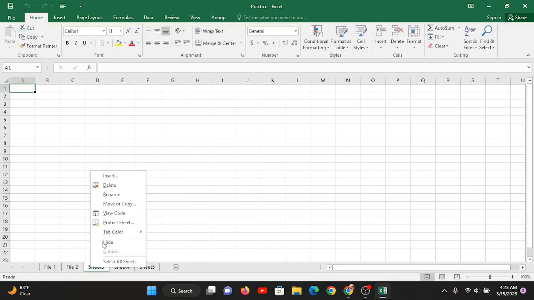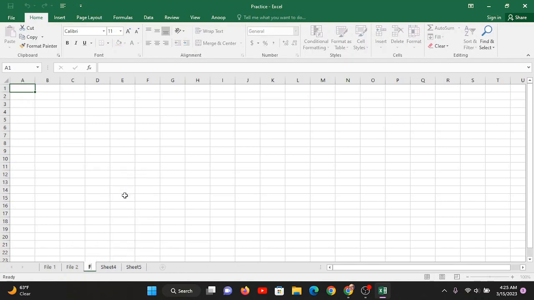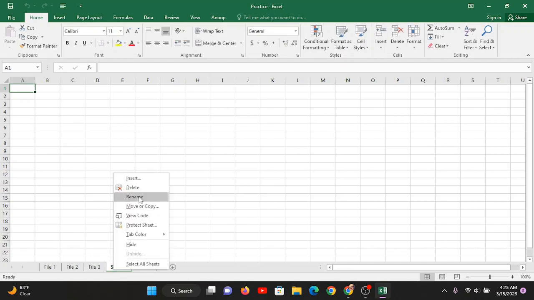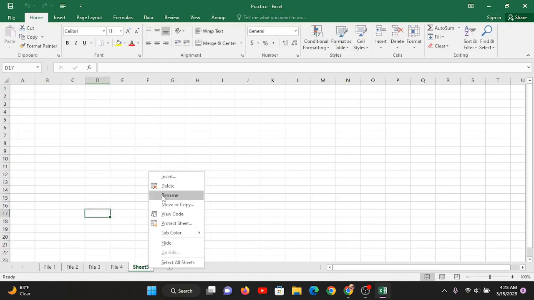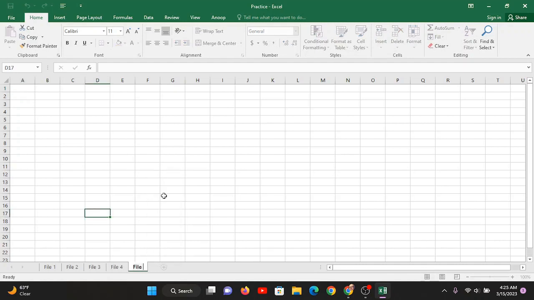Likewise. Okay, so this is a very simple exercise which helps you to rename your sheets, File4 and File5. This is how we have to do it.